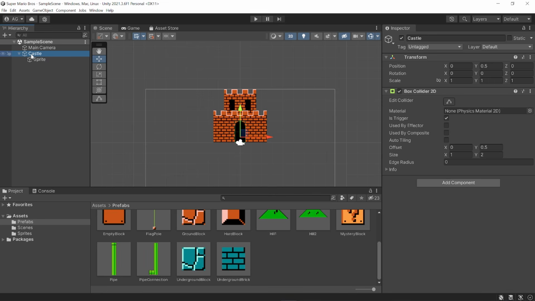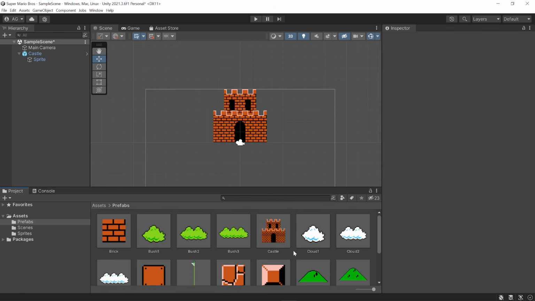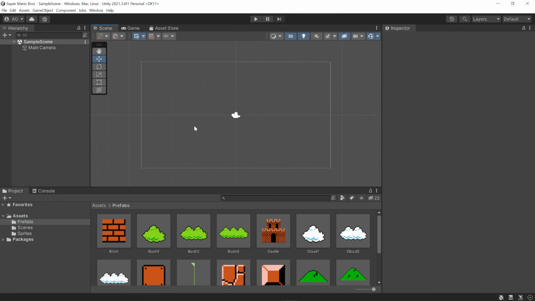So we can drag this into our prefabs folder and delete it from our scene. And at this point, I think we're ready to start designing our level. All right, so at this point, we have all of our different prefabs that we can start constructing our level with. Let me show you a few techniques to make our level design a little bit easier.